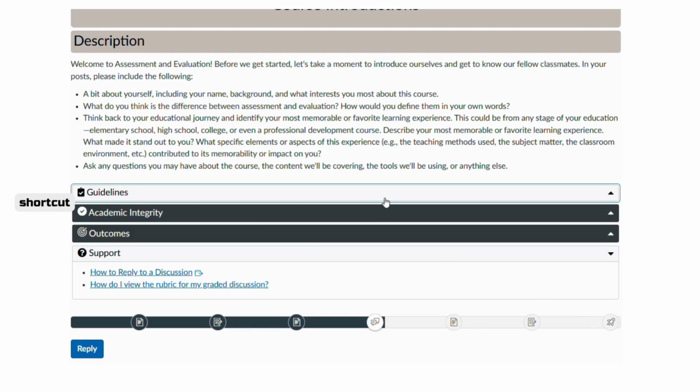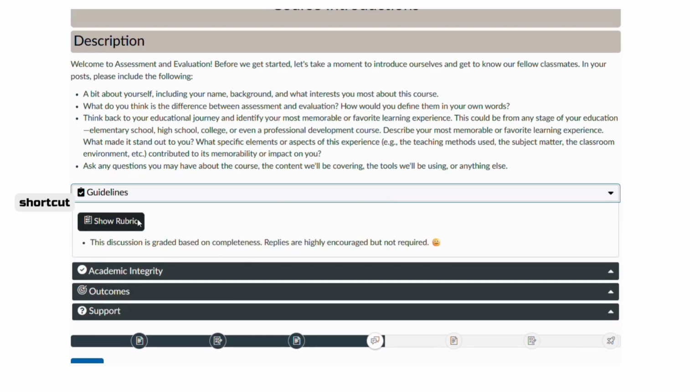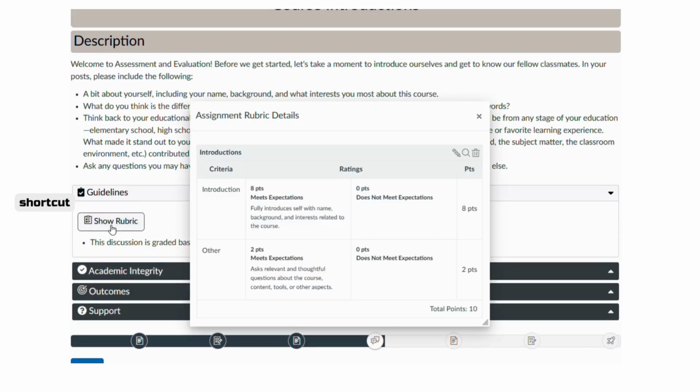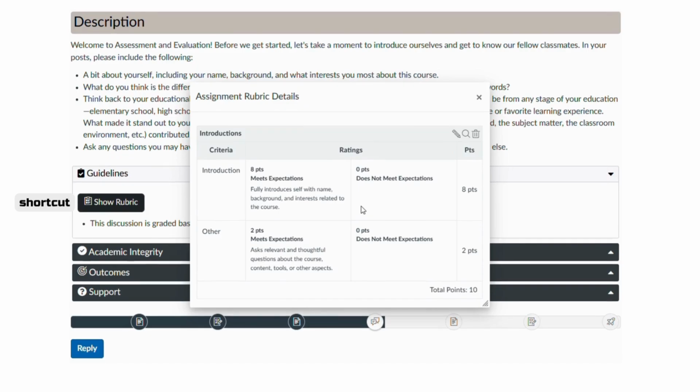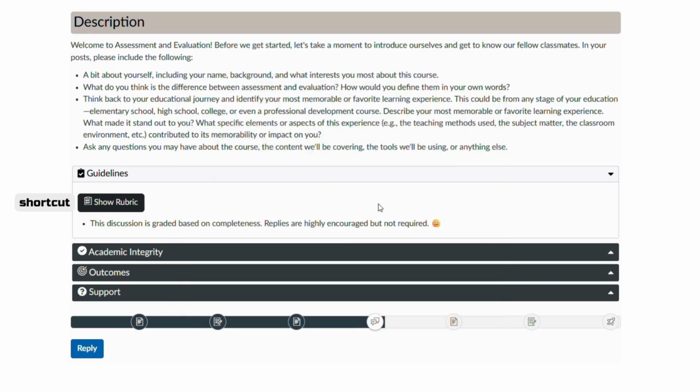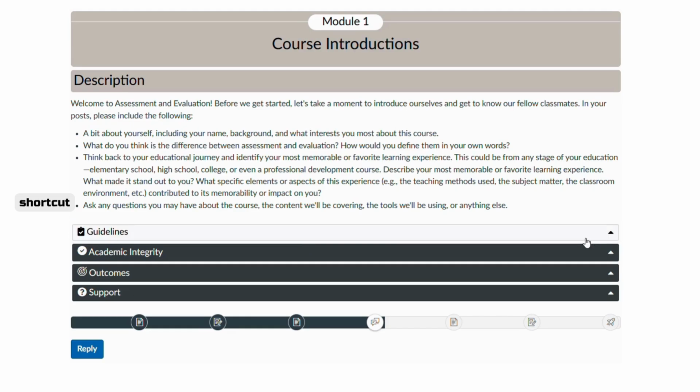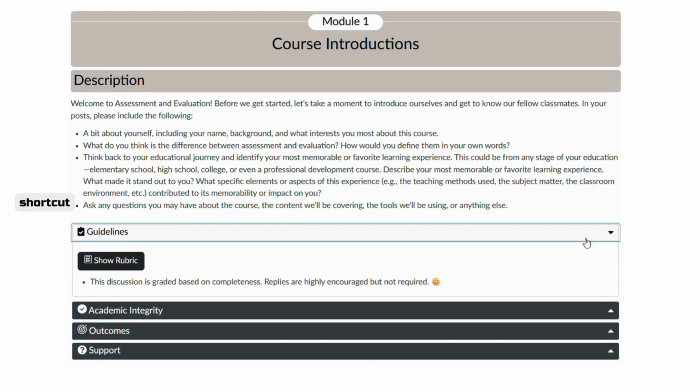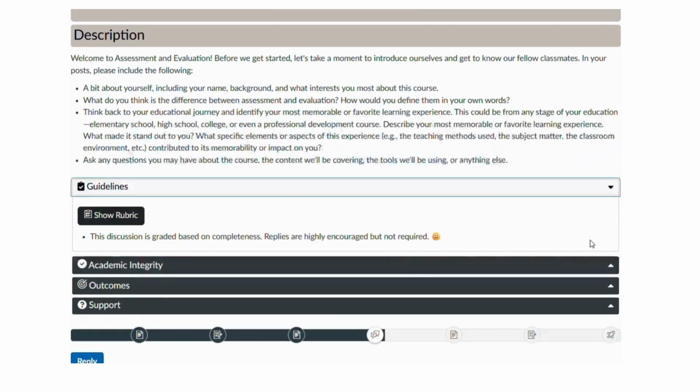One of my favorite little DesignPLUS tricks is also in this guidelines section. I used a DesignPLUS shortcut to add what's basically a custom button that displays the rubric. Normally, rubrics in Canvas can be tricky for students to find for discussions, so this shortcut makes it super easy for them to check expectations before they post. It's a simple addition that really improves grading transparency for students.